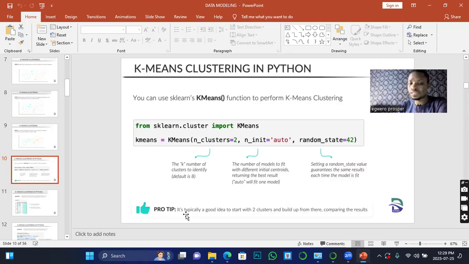So, professional advice: it is typically a good idea to start with 2 clusters. You can read it if you cannot see very well. It is typically a good idea to start with 2 clusters and build up from there, like I had advised before. Always start from 2, and then you can build up from there.